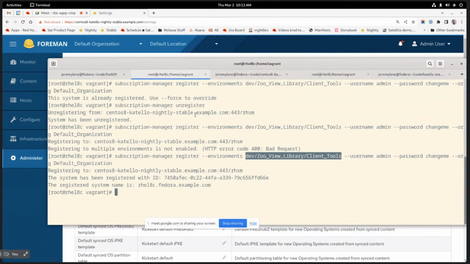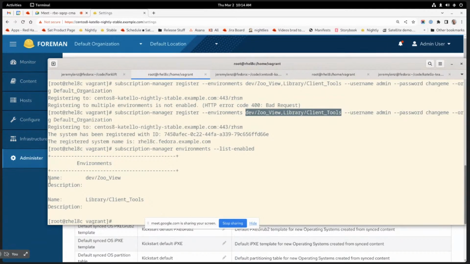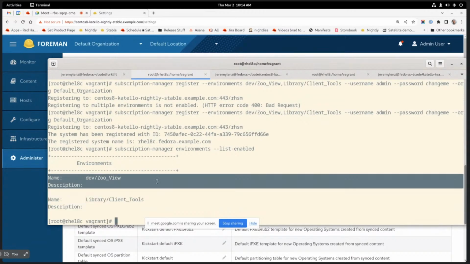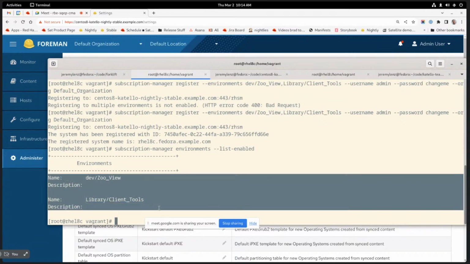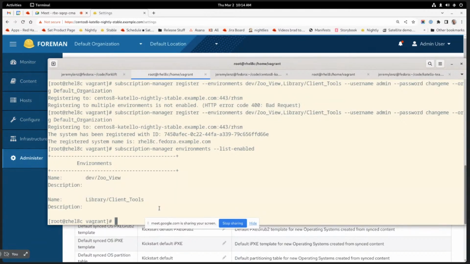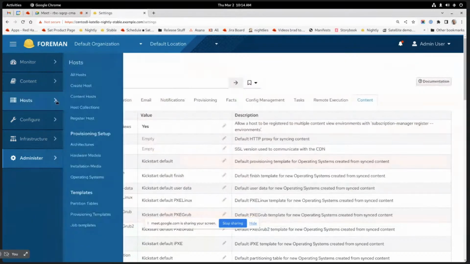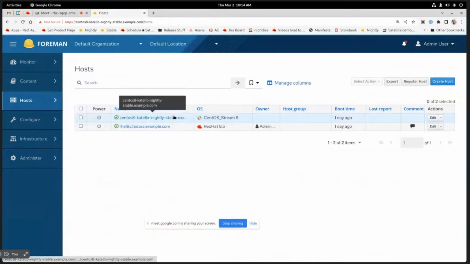There is another subscription manager command that we can run to confirm that our host has been registered to multiple content views, and that's subscription manager environments --list-enabled. And so if you see more than one content view environment here, that means your host is registered to multiple content views. This is right now the only way to see for sure if your host is registered to multiple content views, because like I said before, we haven't really made any changes to the web UI. So let me show you what that looks like a little bit.